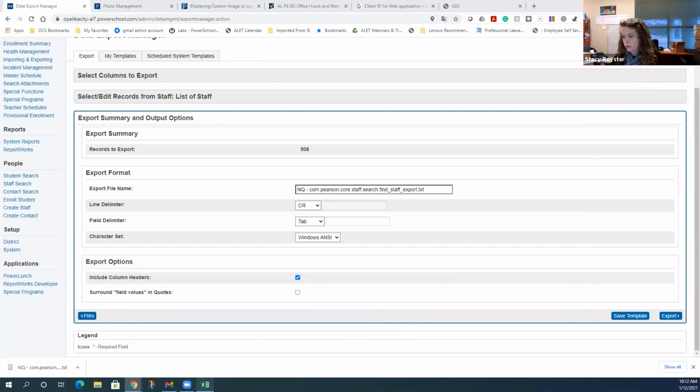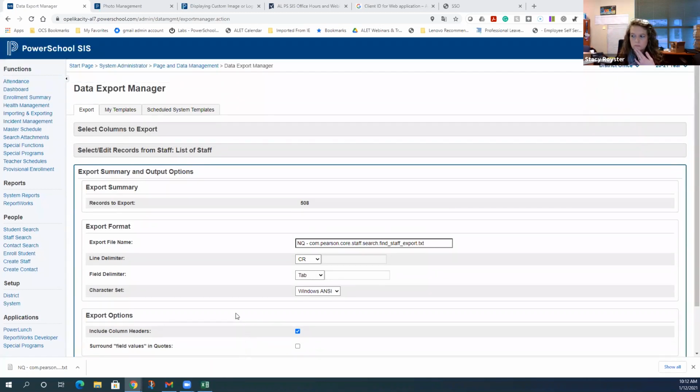Questions on that file creation? So we came into Data Export Manager, we got our list of all of our employees, we pulled that file down and we populated their email address inside of that file because we said that's what our identifier is going to be when it matches for authentication.